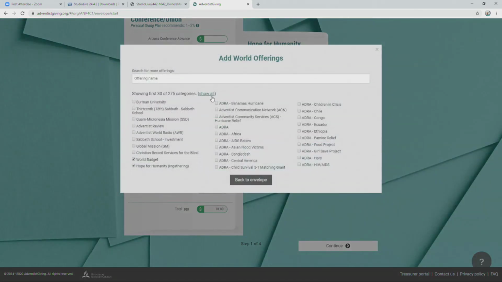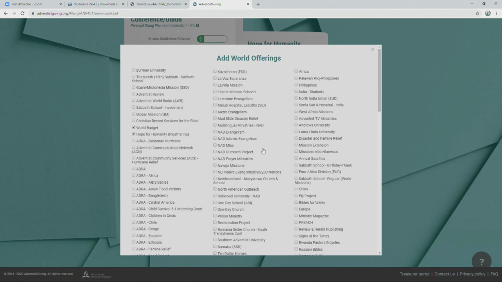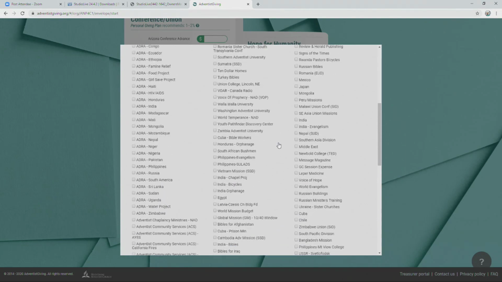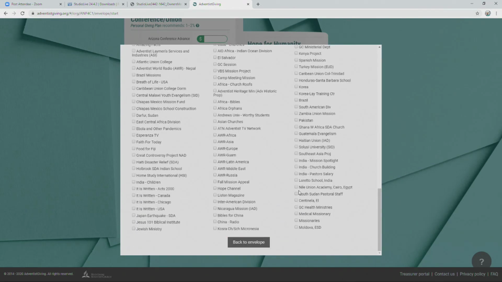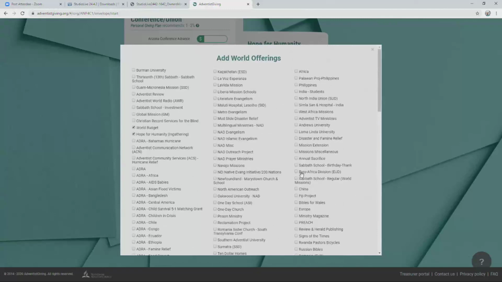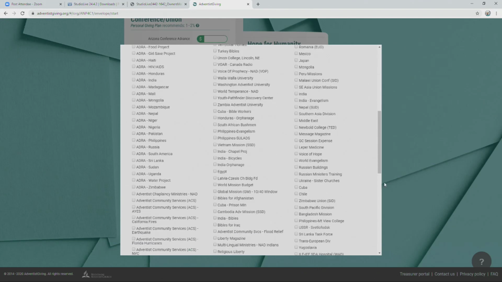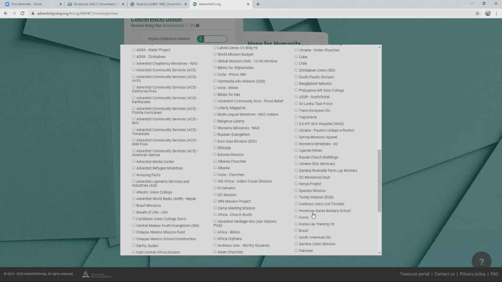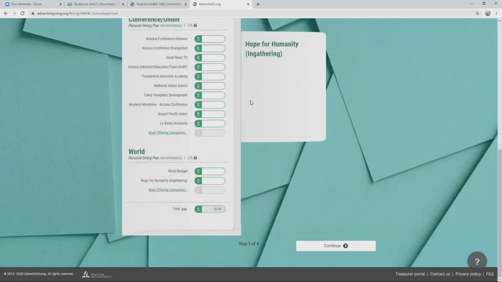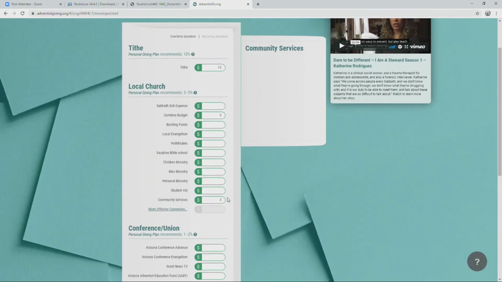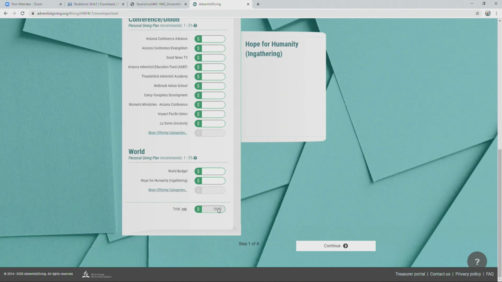So one thing that's really cool is if you click on world offerings and you click show all, you see that there's like 275 things that are connected to the World Church offerings that you can give to. So pretty much anything that you could possibly think of is here. Everything ranging from Adventist World Radio to Loma Linda University, even Honduras Santa Barbara School. So it's all here.